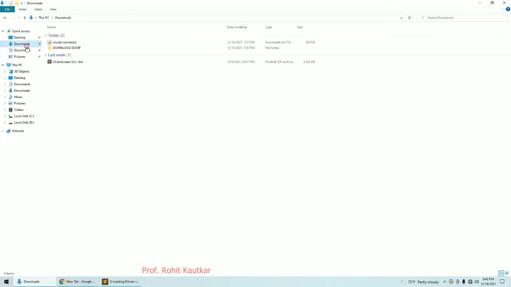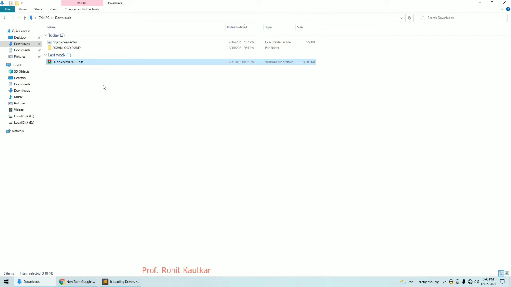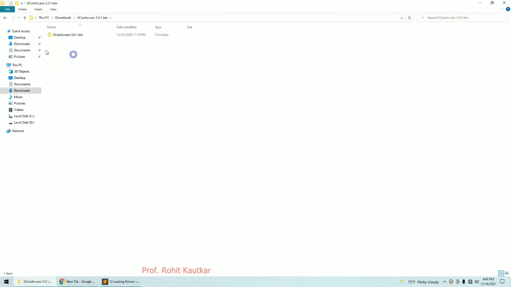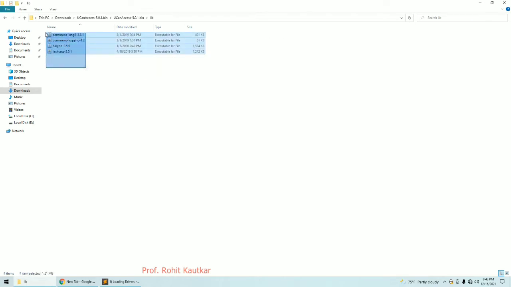You can search this driver on internet, and very easily you can get this driver in form of zip file. So if you download this file, extract this file first of all. Okay, so after extraction you will get this directory, and within this you can see this is a driver jar file. So uCanAccess, this is the name of driver, and to support this driver we require some more files that are available within the lib directory.